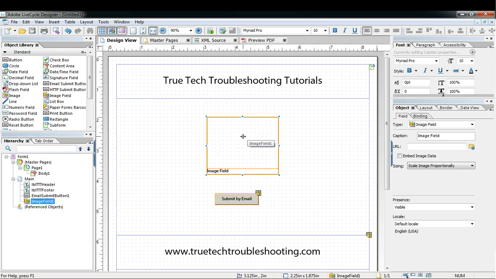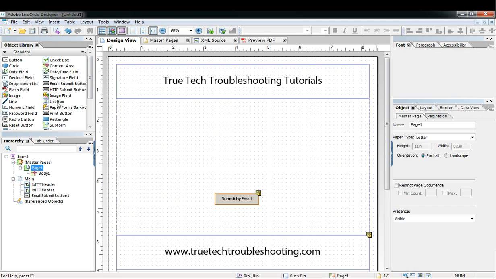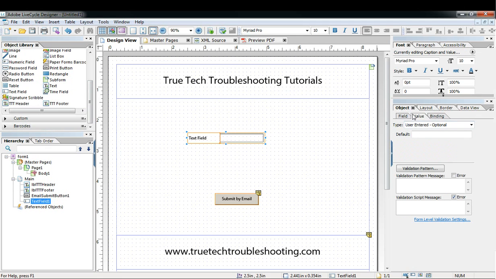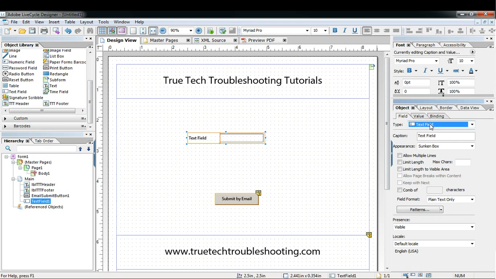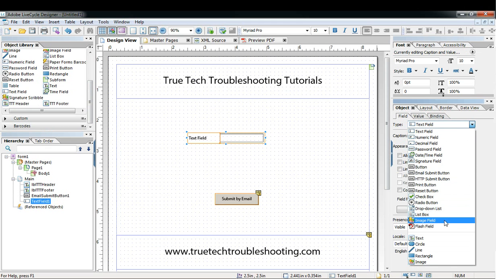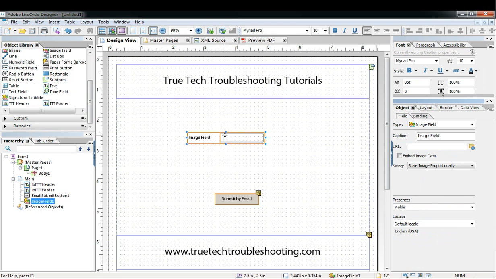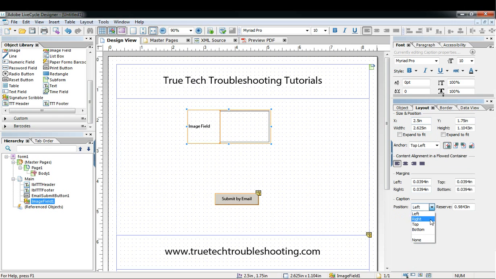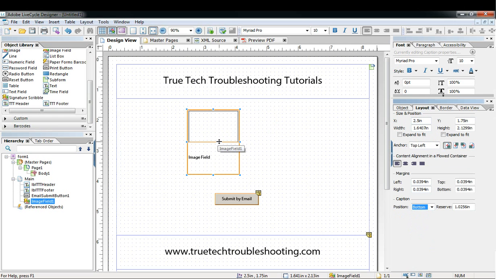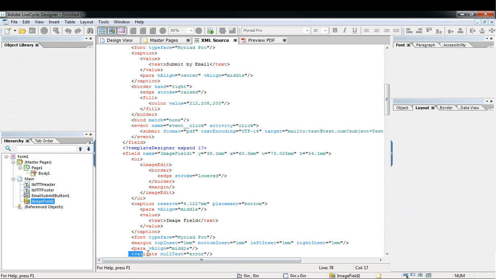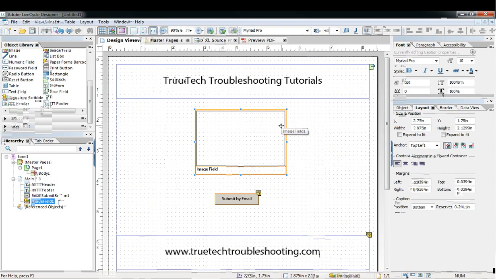Well, I did notice also a different way to do this. If we go ahead and drag a text field onto the form, we initially get this value tab and we can set it to required. And then if you go back to the field tab, you can change the field type to image. When you do that, of course, the orientation of the field is strange and it needs to be reoriented with a top-bottom caption. And the size of the caption area needs to be redone. But doing this automatically then inserts the validate null test equals error XML code. And so we don't have to screw around inside of XML source.